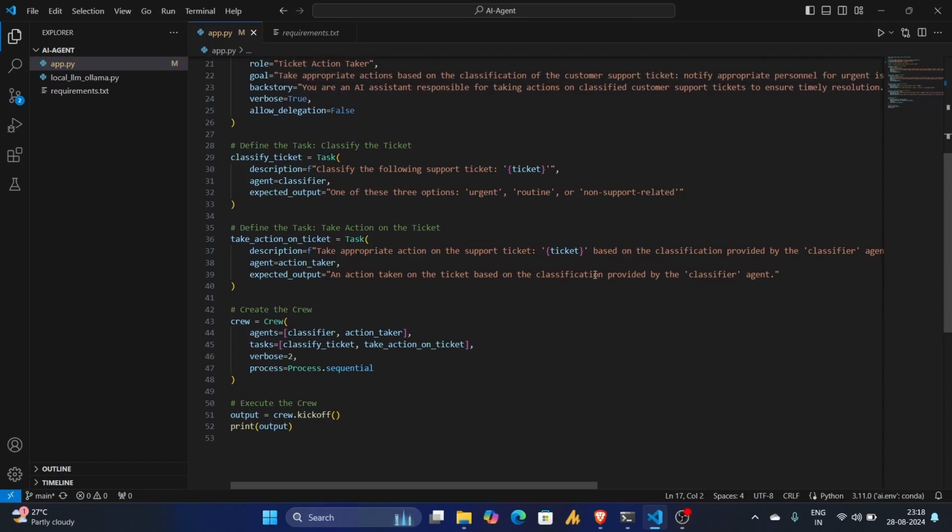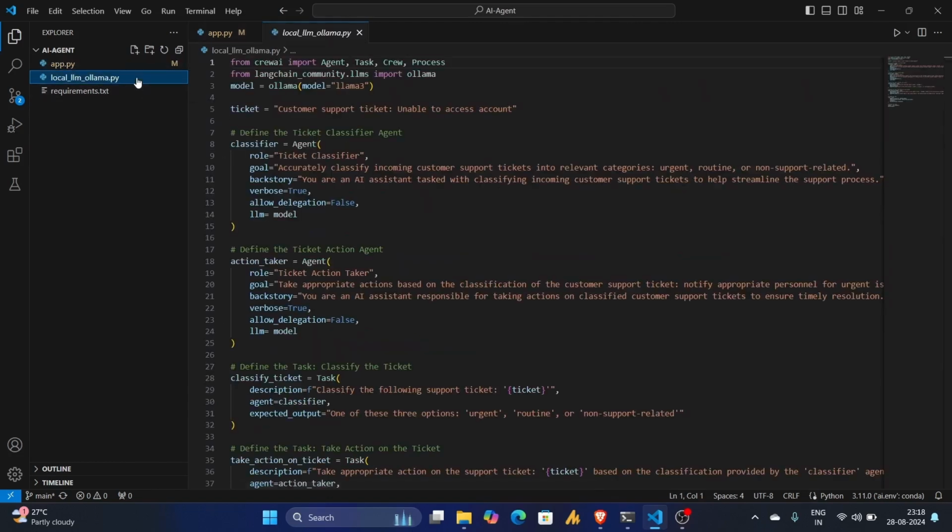So that was the way to build an AI agent with the help of crewAI. In case you wanted to build with the help of a local LLM, we have seen that we can use Ollama to access the large language model locally. Everything is going to remain the same, only the large language model is taken from Ollama. So that was the way to build an AI agent with the help of crewAI.